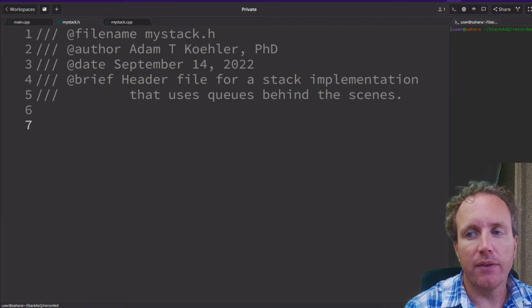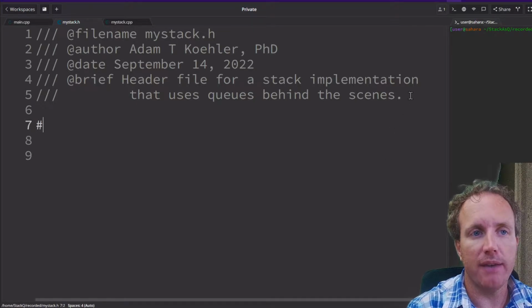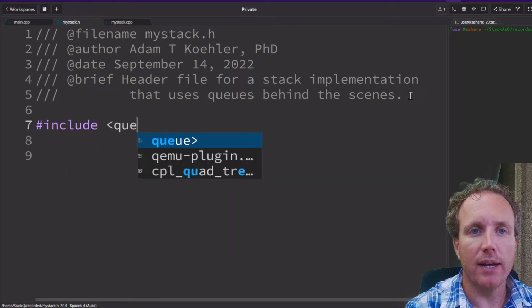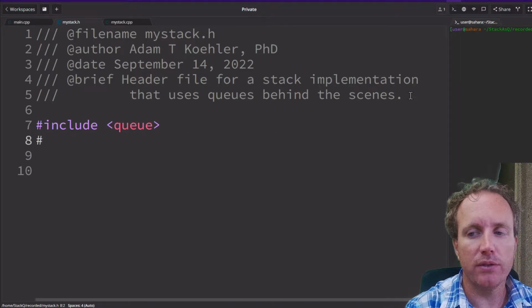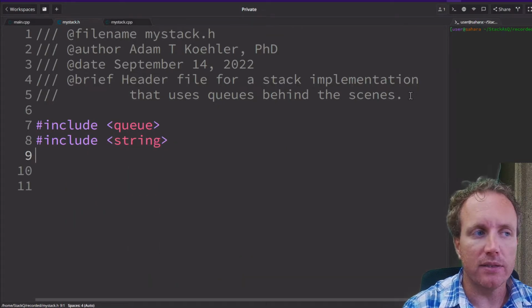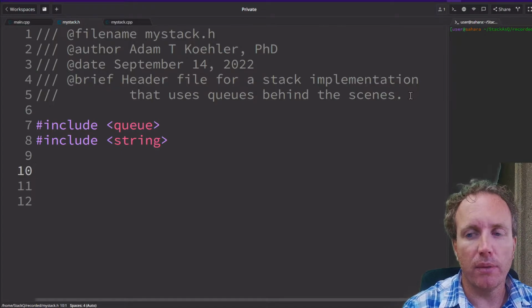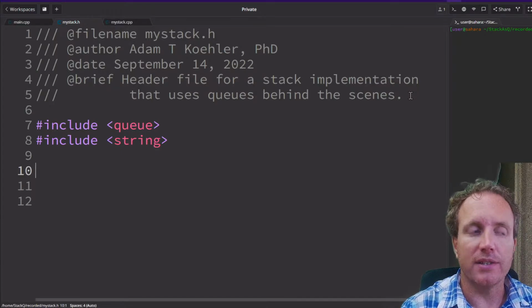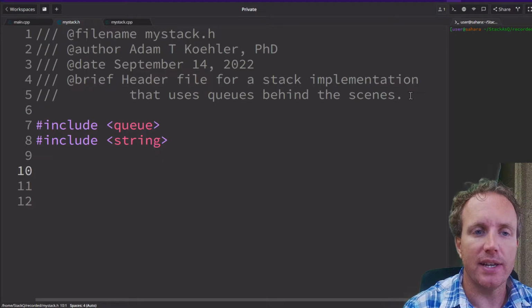If we think about our header file, we want to use queues, which means we have to include the queue library, and we want to use strings. We'll get to that in a second, but we're going to end up using a string in here as well. Our stack is going to be a stack of student identities, and in that student identity, we want to hold their name as well as their university ID number.